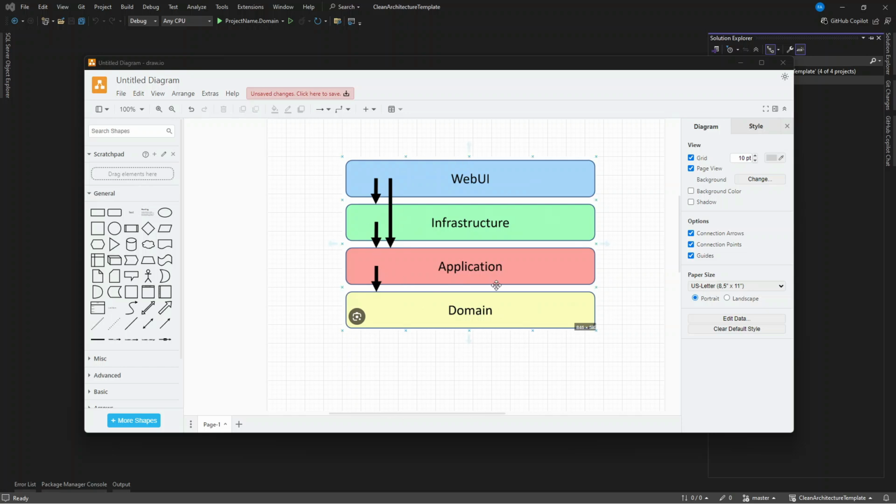Now, they all depend on the domain. As you can see from here, the domain is your business logic. That is the heart, the center of your application. That is what you're going to work around. The application is an orchestrator which orchestrates services and repos between the infrastructure. So the application depends on the domain.